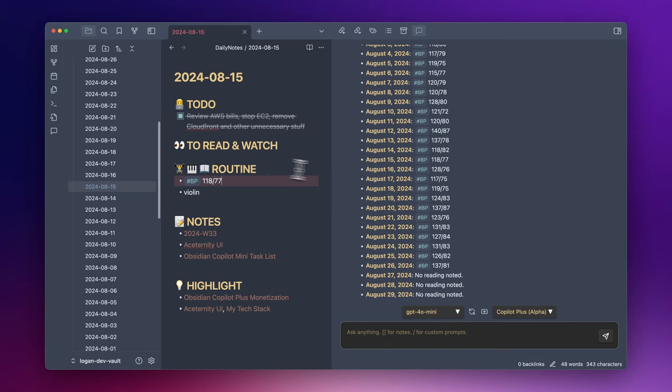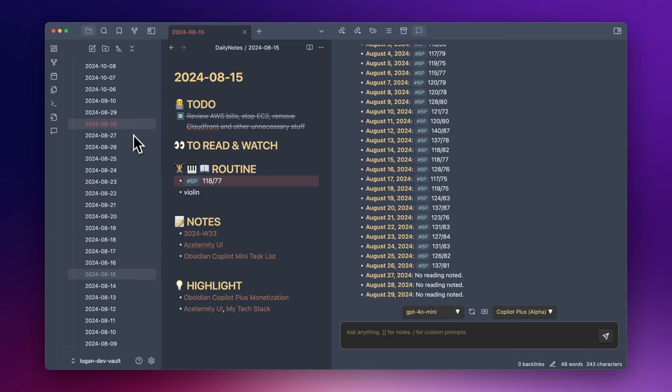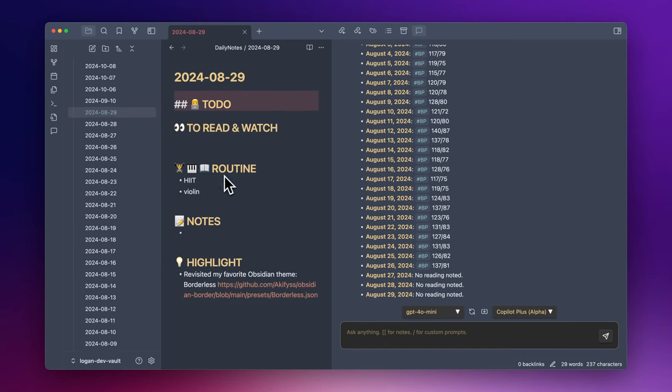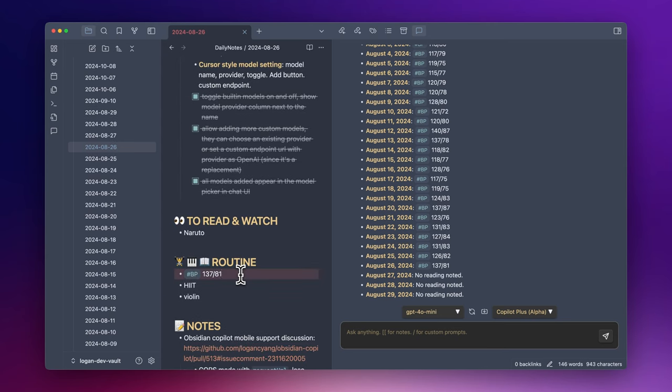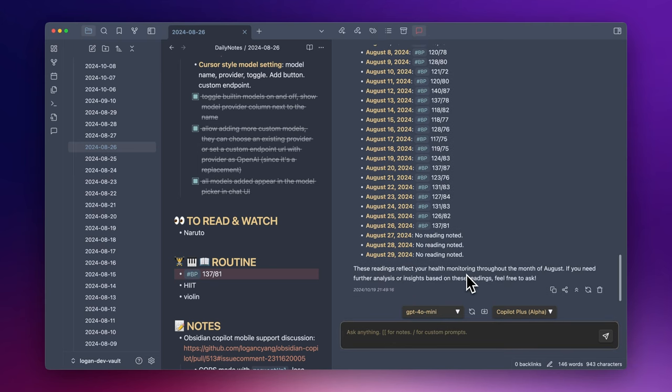118 over 77, yes. There's nothing on the 29th, right? No reading noted. 26th, 137 over 81, yeah. Not sure what I did that day, it's a bit high. But yes, everything is correct.